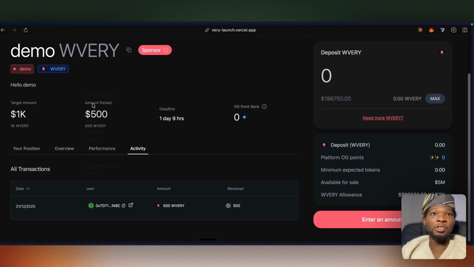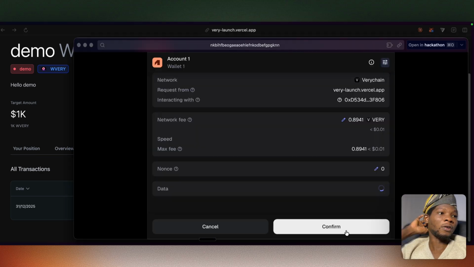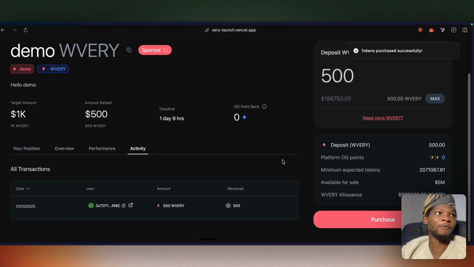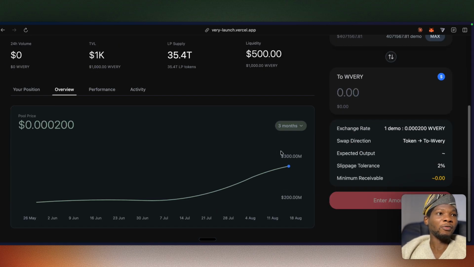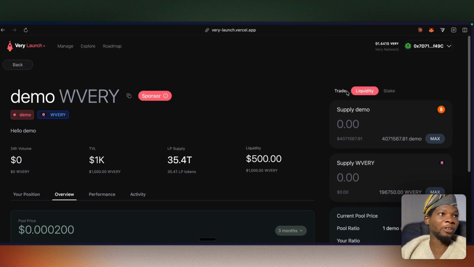You can see amount raised is 500 and our target is 1K. Let's add 500 again and purchase. You have to sign the transaction on your wallet. Confirm transaction, purchase successful. You can see that this hits a burning curve. Once it hits the burning curve, now you can trade, provide liquidity, and stake. Once you provide the liquidity, you get LP tokens like a typical DEX.